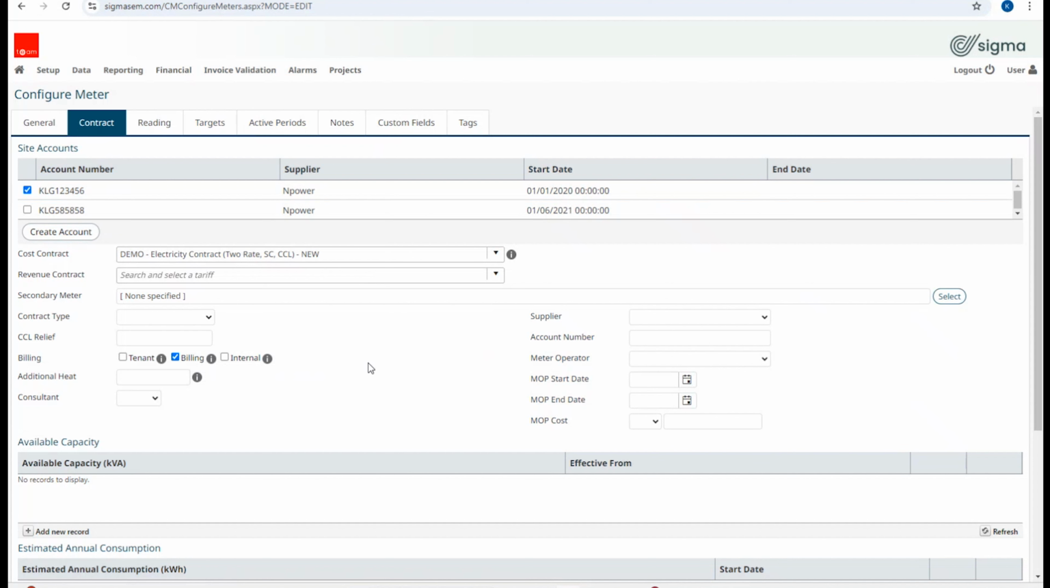So contracts, as I said, are used for cost when you're reporting on a meter and for validation when you're inputting a bill. If you don't want to have contracts in the database, you can have blended rates. So a blended rate will enable you to put a cost to your metering consumption.